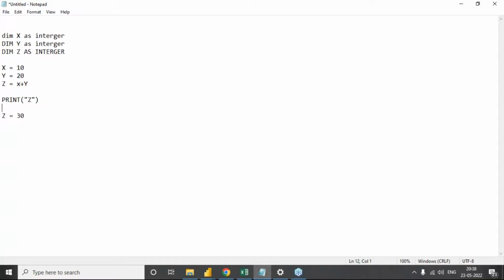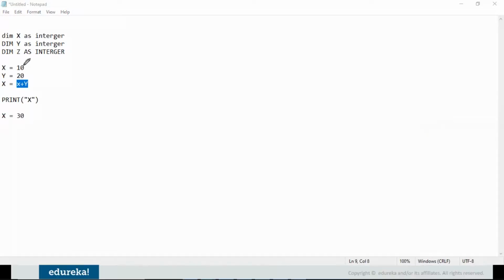Yes or no? So in Power BI, for example, if you want to say X equal to X plus Y, you can still do it. Now when it comes to X, that will give us the value X equal to 30, because I overrode the X variable with X plus Y. Let's take one pen. The program execution is something like this: X equal to 10 done, Y equal to 20 done.